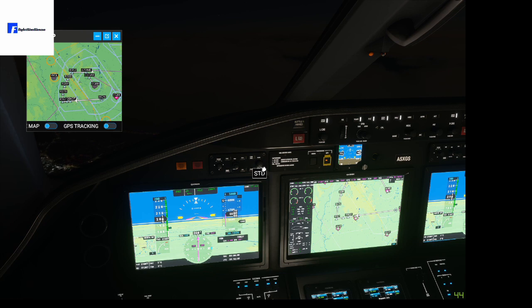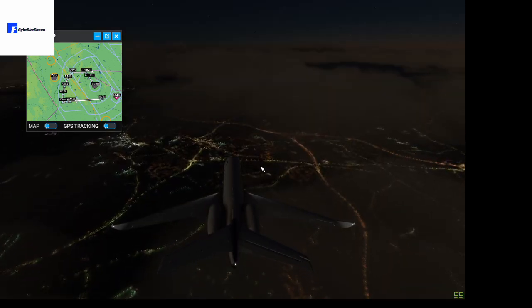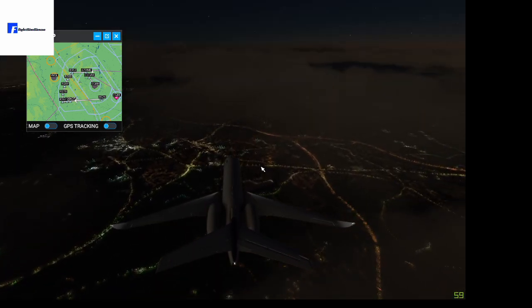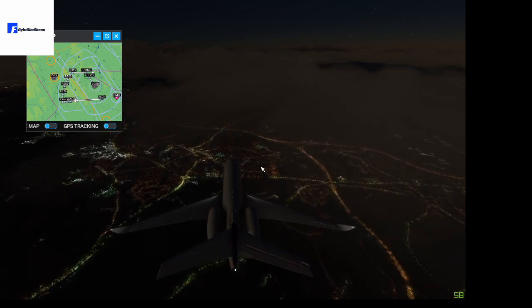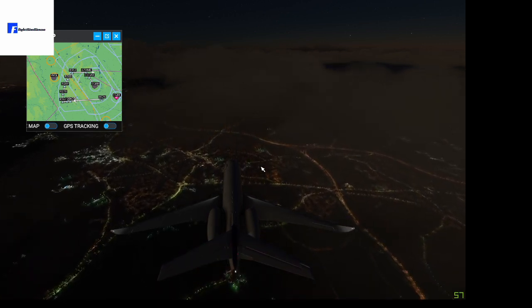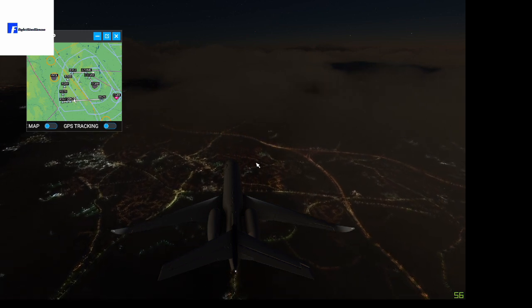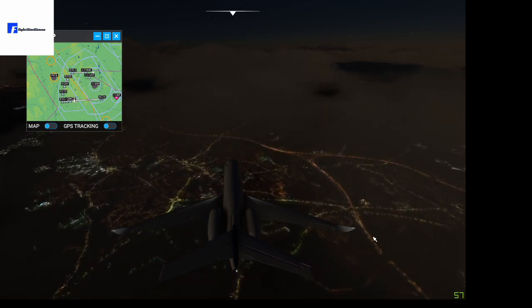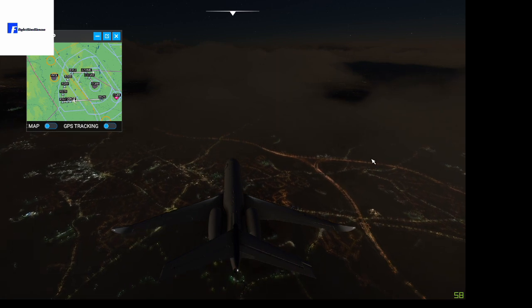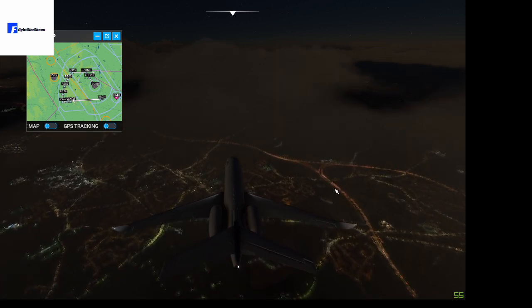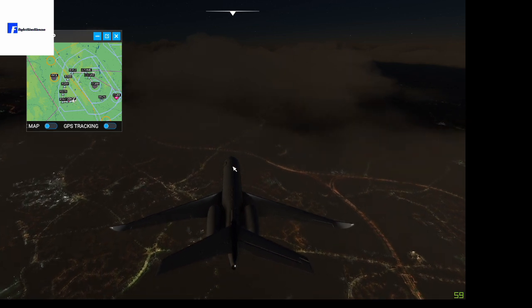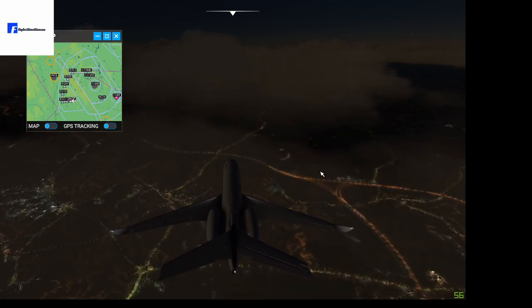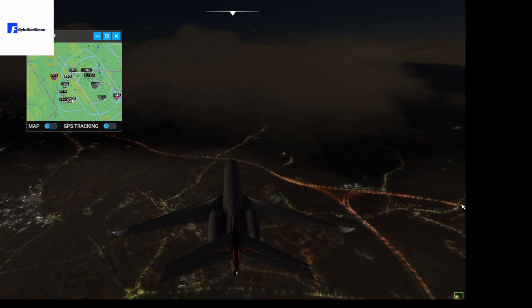So here we come into Bromsgrove. Nice view of that part of the West Midlands, and the big lines across here will be the M5 and the M42. That's where the M42 meets the M5. The M5 is the motorway that goes down to Devon and Cornwall that way, or the M6 Birmingham that way.